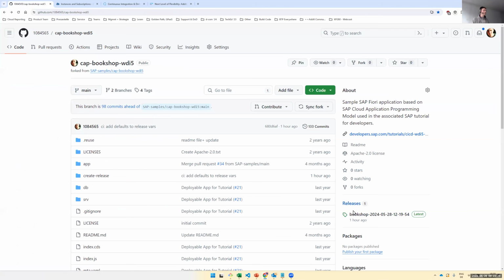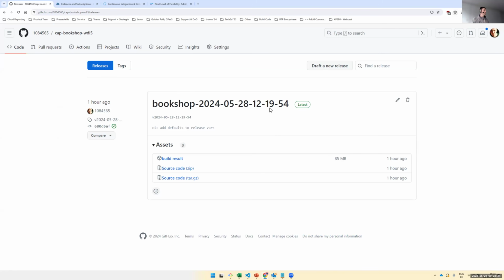And we have created releases. So just before the session, I've created one release using this pipeline that shows you how this looks eventually. Yeah, so this is the release. It's called Bookshop Timestamp. It shows you which changes have gone into this release. And it has a link to the build result, which is an MTAR file that you can also download and inspect if you want to.